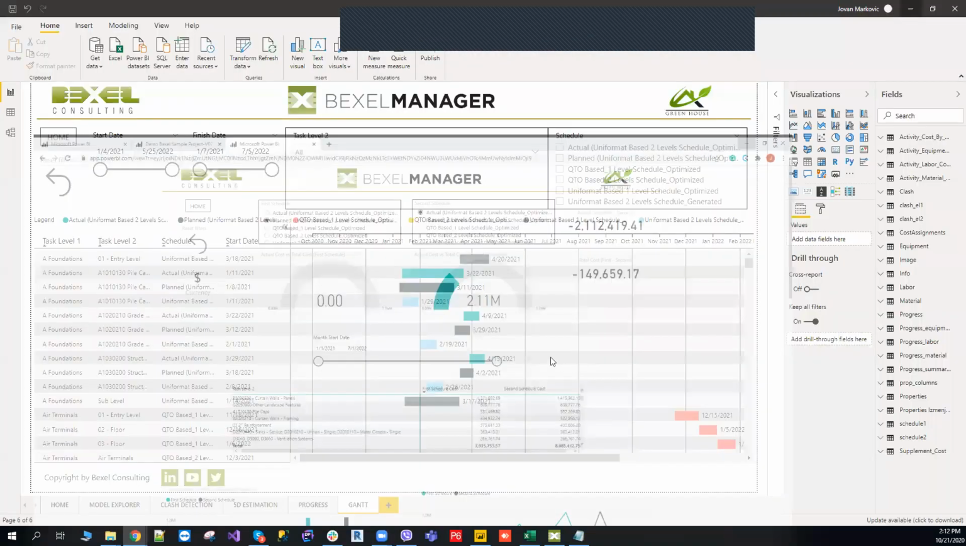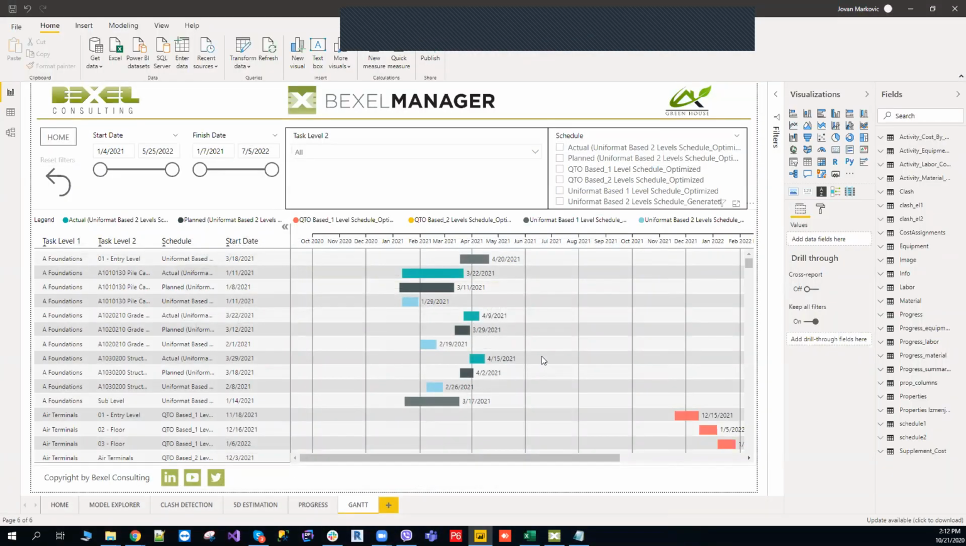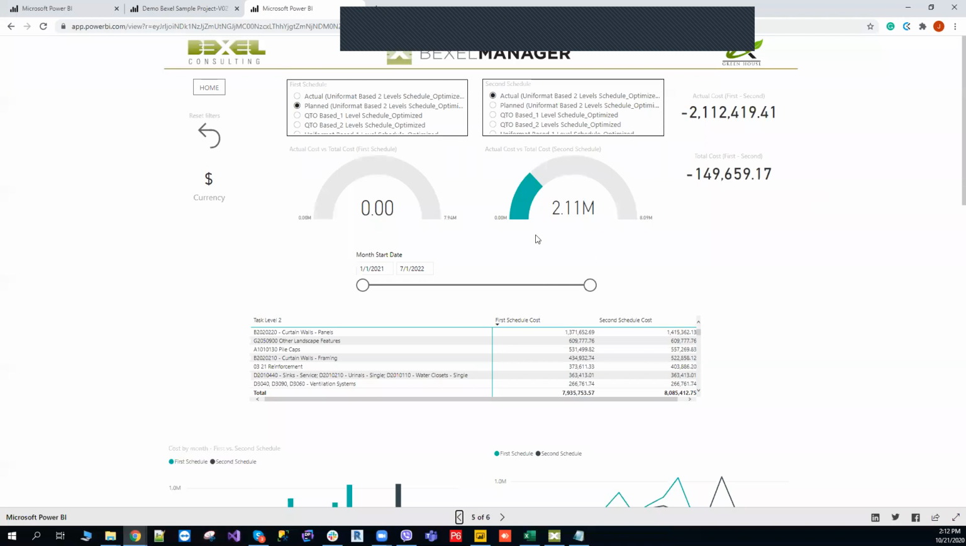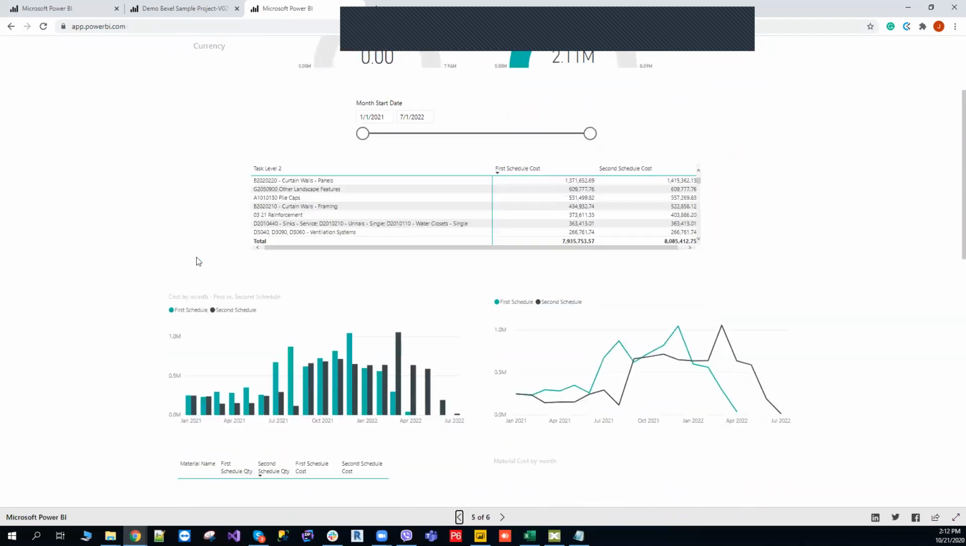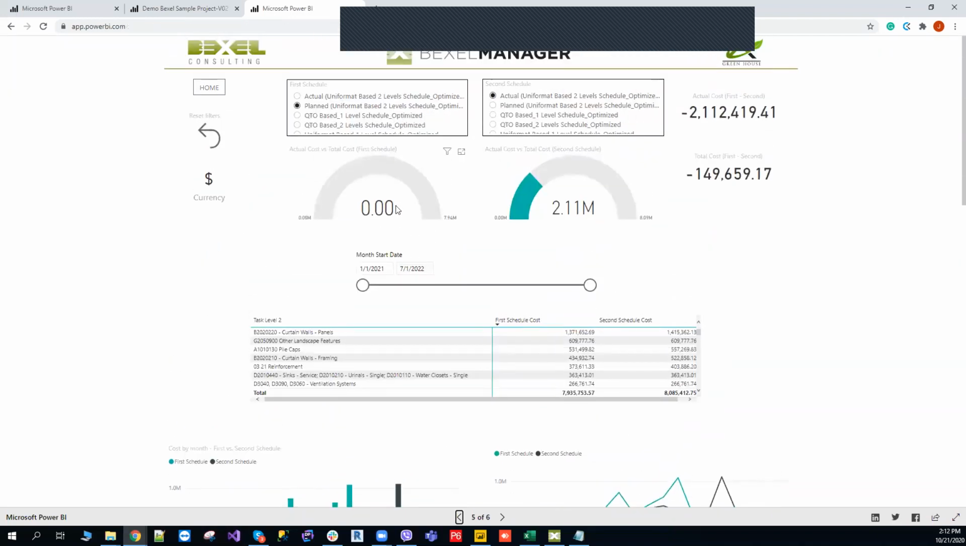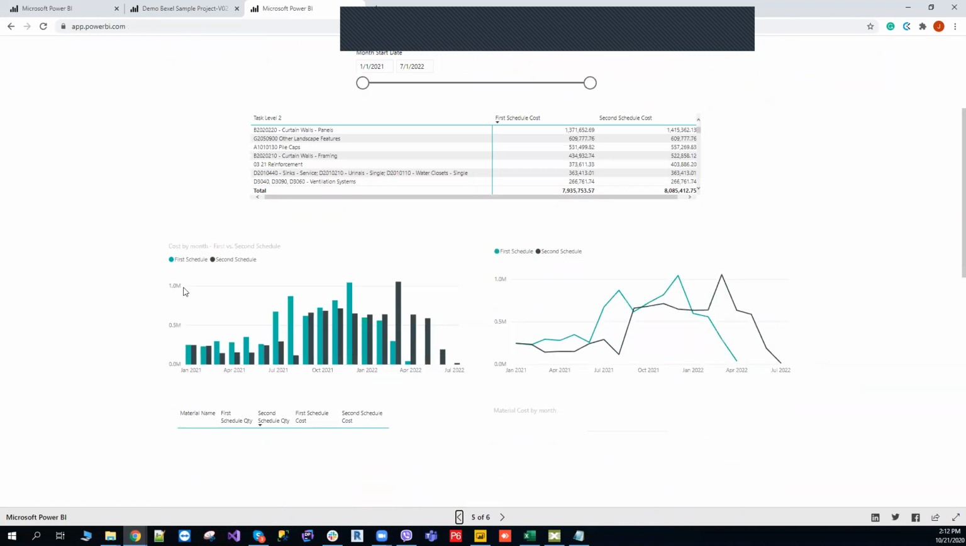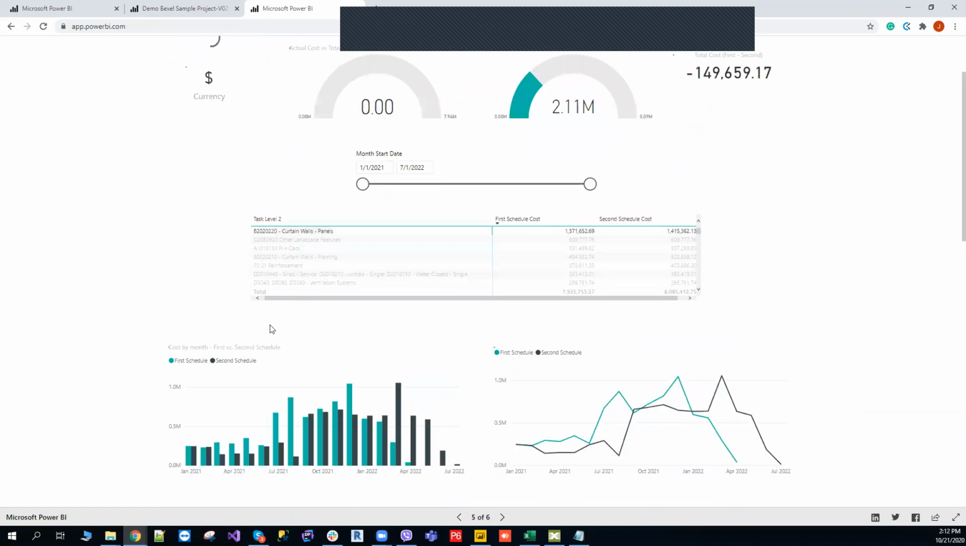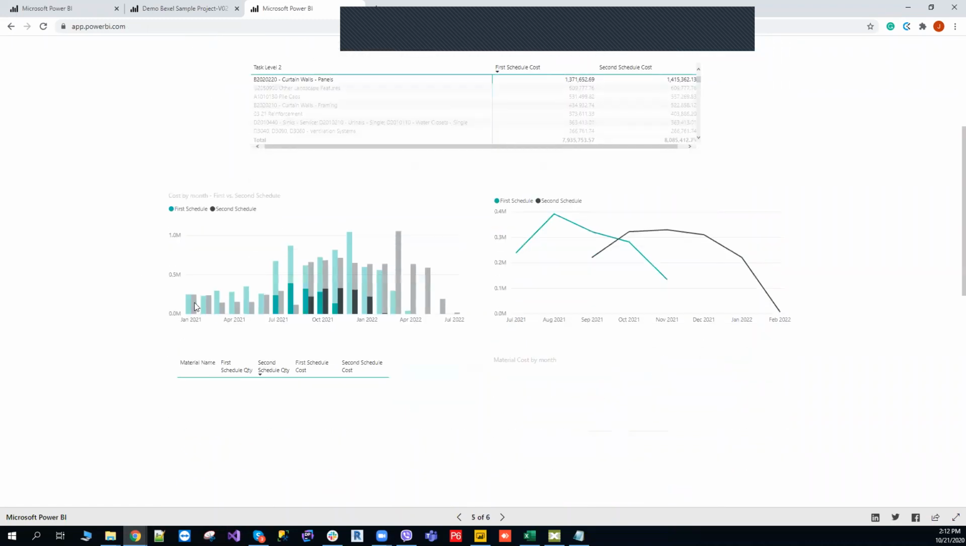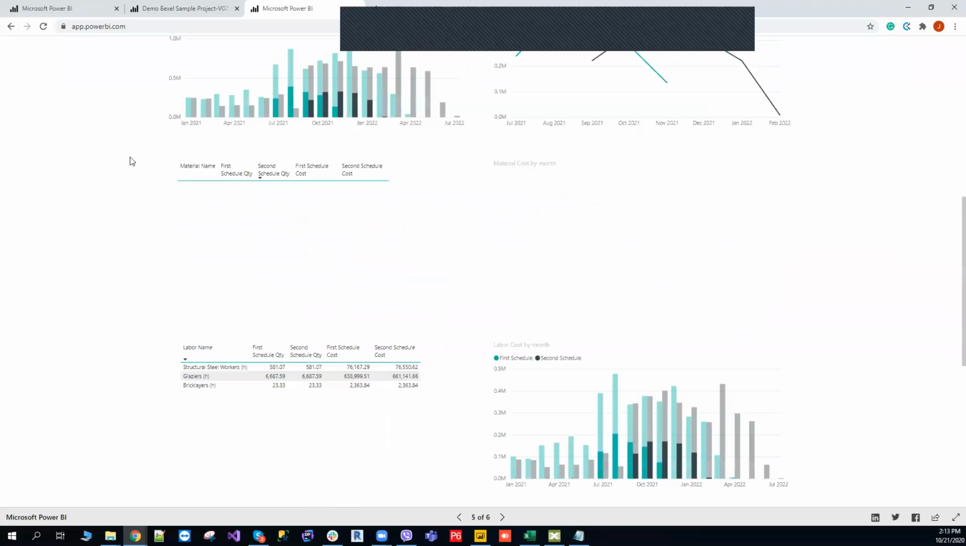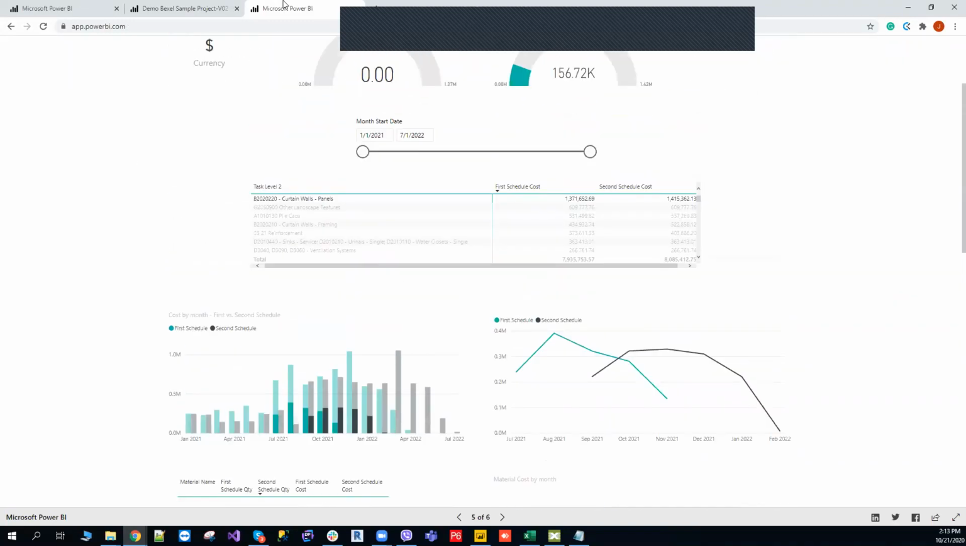So that's the way the data from the BIM project can be published to Power BI, and how these interactive reports can be built with a few clicks from the BEXEL Manager. Everything is fully interactive. So we can click on some tasks and quantities or the task cash flow is filtered, so we see where and when in the project we have this task. Also, we have resources and so on.